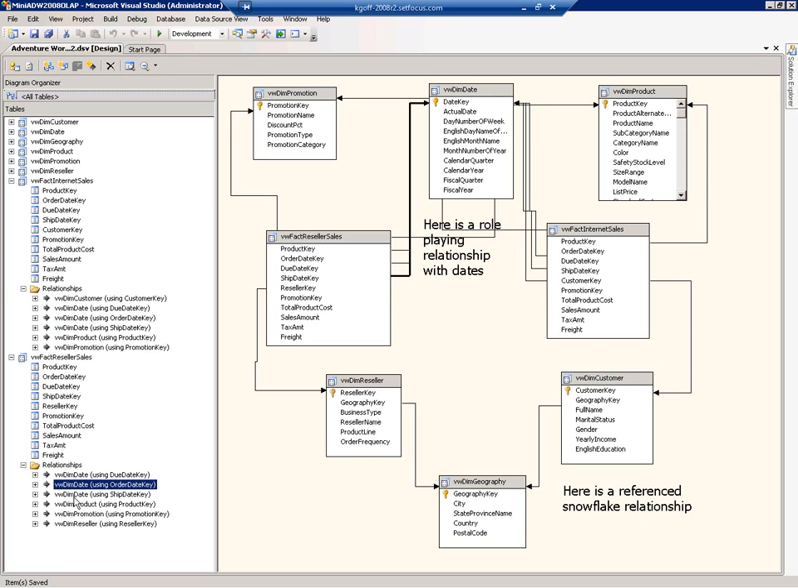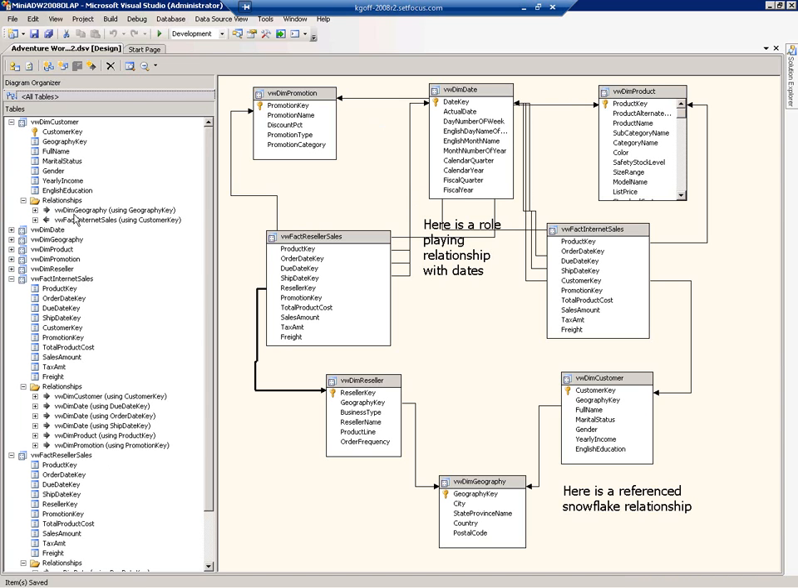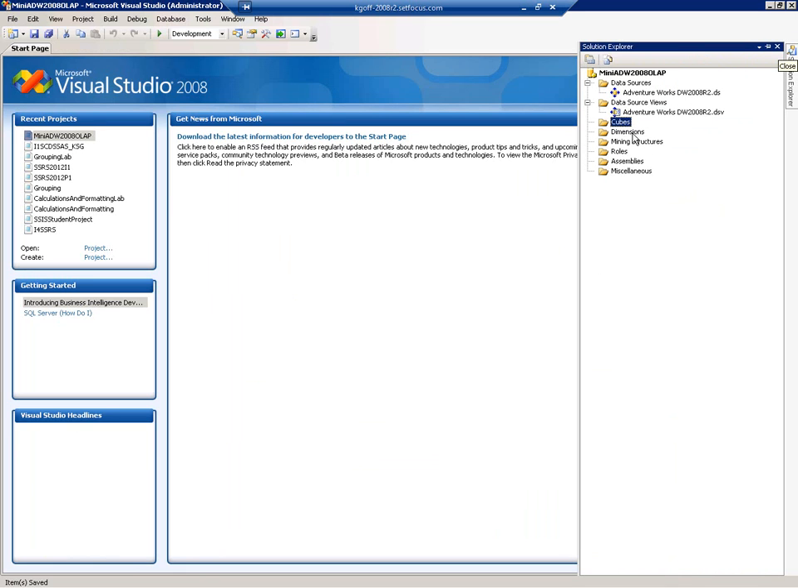VW Fact Reseller Sales was tied 3 different ways to the date dimension in a role-playing relationship where the date key is serving 3 different purposes in the resellers table: due date, order date, and ship date. And then also the relationship on product, on promotion, and on reseller. And also customer and reseller have a relationship to VW dim geography down here at the bottom. So that takes care of the data source view, so I will save this and then close it. And then the next step is going to be to create the definition for the cube and the dimensions. So that'll be next.